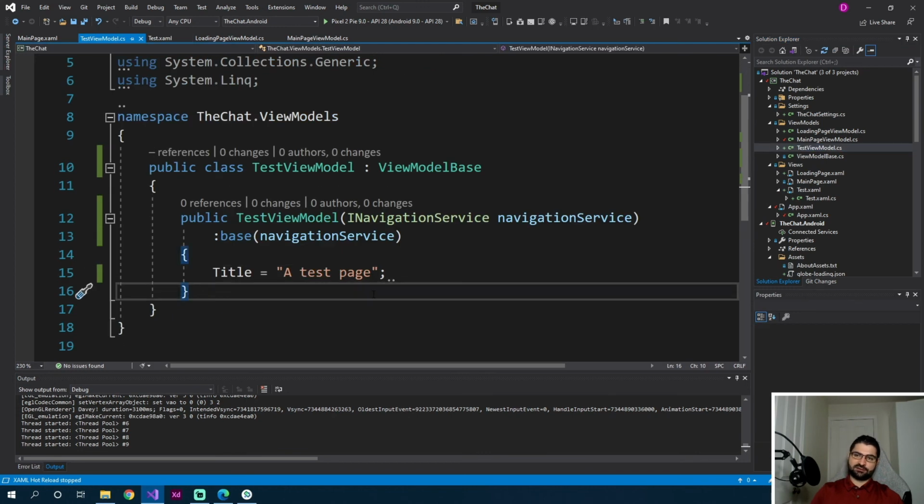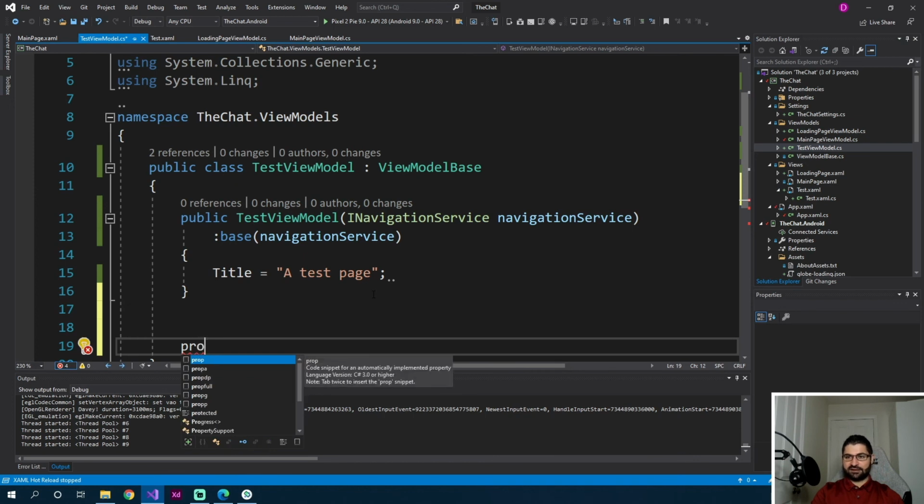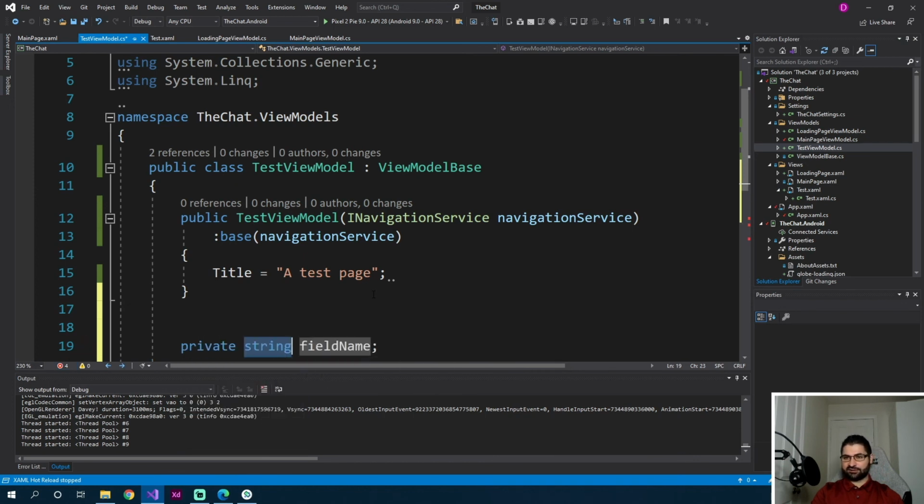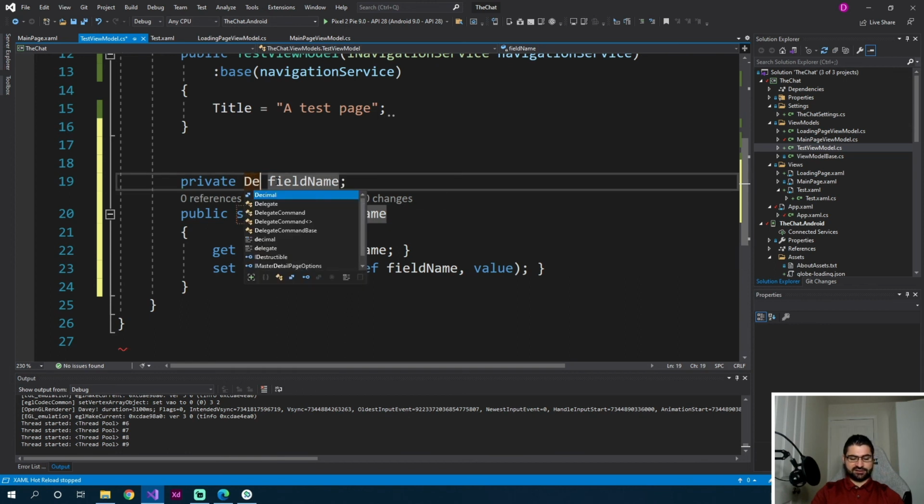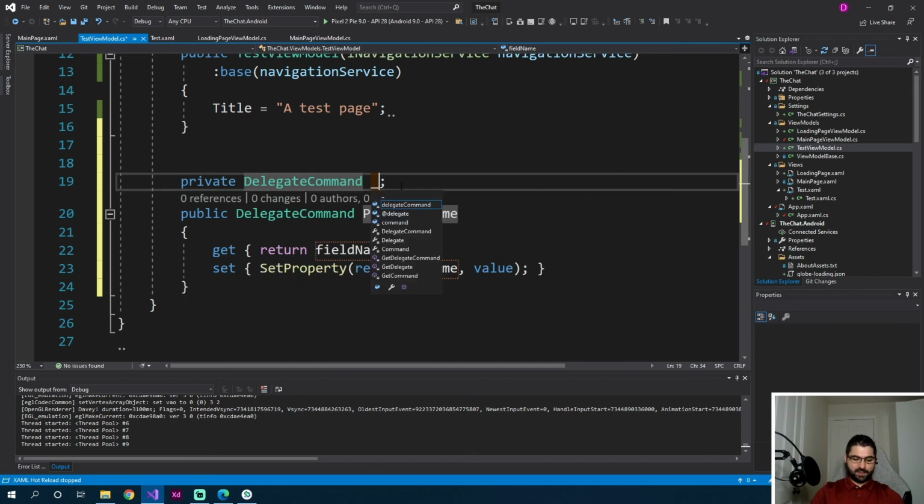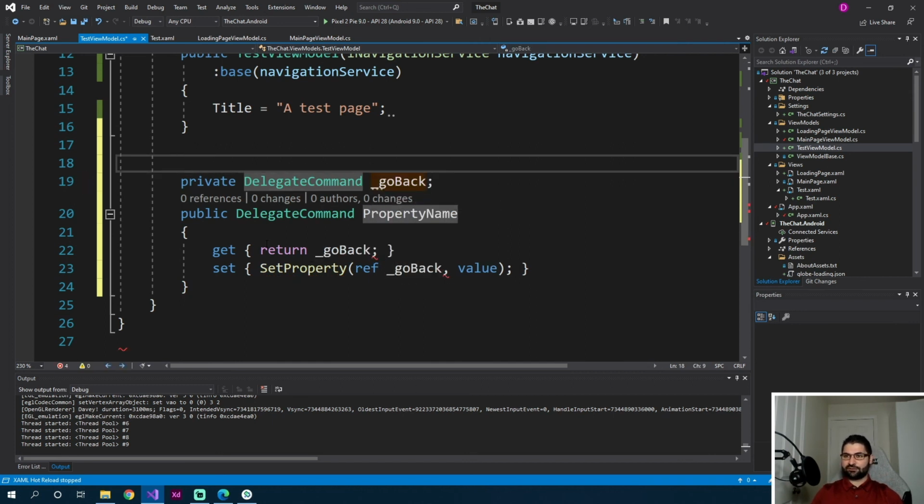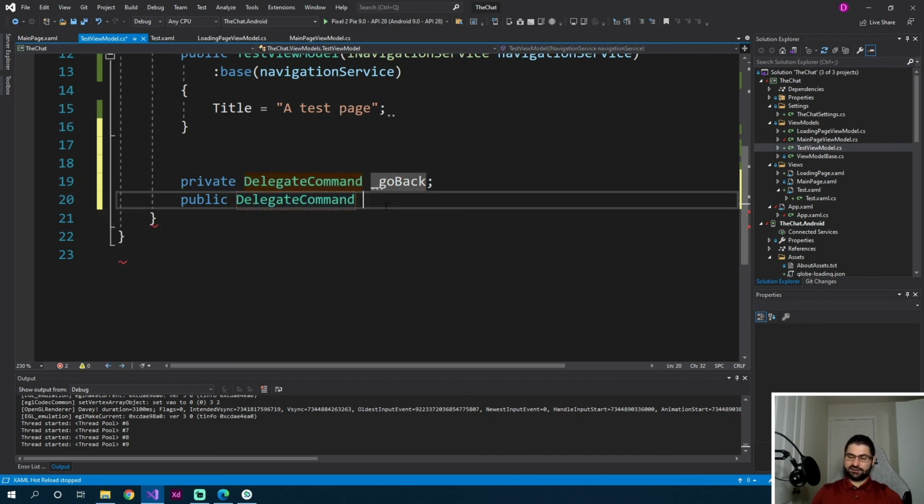Now I can do this, so if I type in POPP and then double tab, it will create a, I forget what the name is. It's basically going to create a private and a public property. So we can set this to a delegate command. So this is our private property, and our public property, I'm just going to remove it because it's going to be go back.